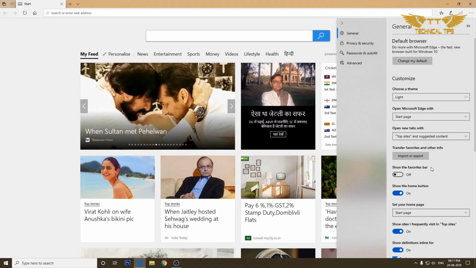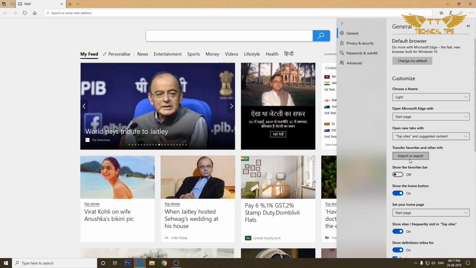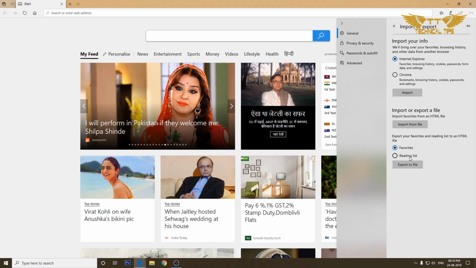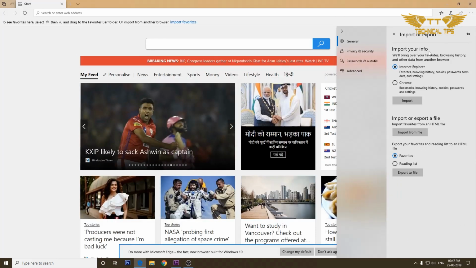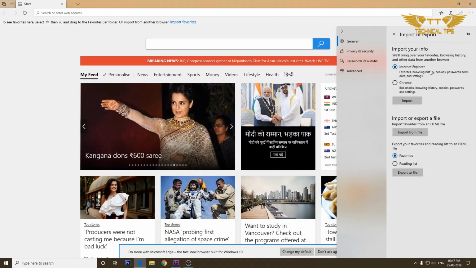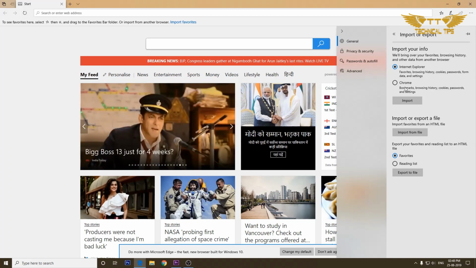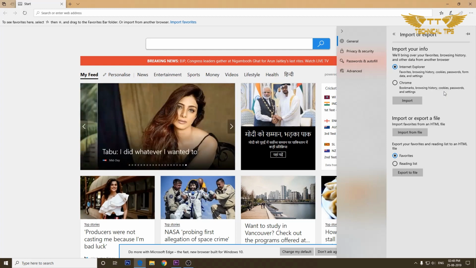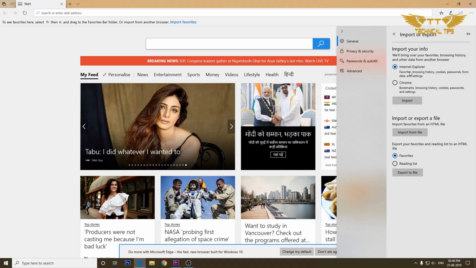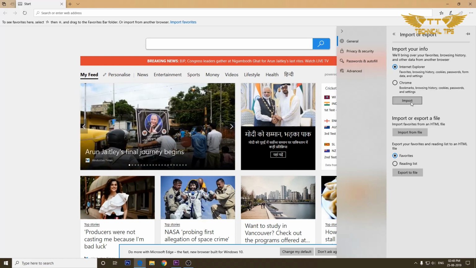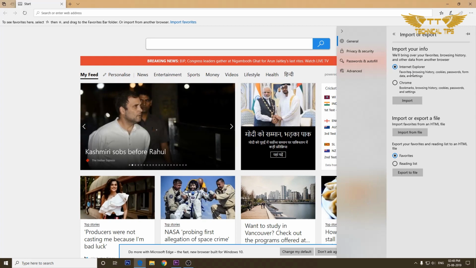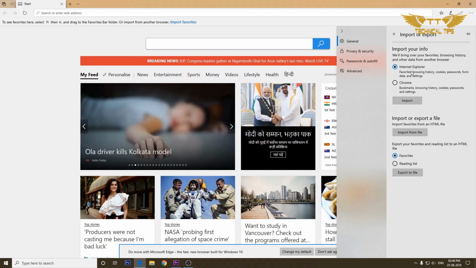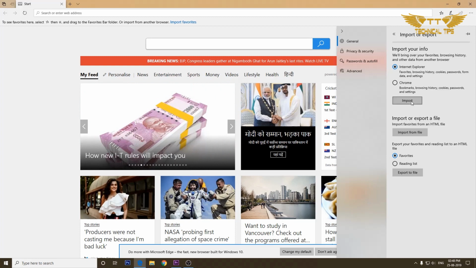In settings, on the very first page itself, you will see import or export. So I'll click on import or export. If you look at the top, it says import your info, and you can import your info either from Internet Explorer or Google Chrome, and this is the easiest method to import your browsing history, favorites, bookmarks, cookies, passwords and settings. What you need to do, just highlight from where you want to import all these things and simply click on import. So suppose I want to do that from Internet Explorer, because Internet Explorer and Microsoft Edge are two different browsers. So select Internet Explorer and click on import.